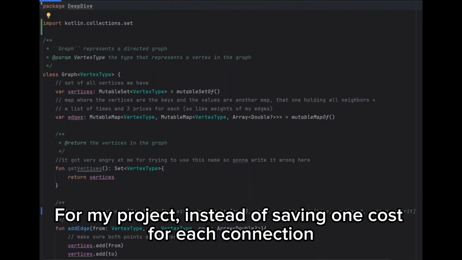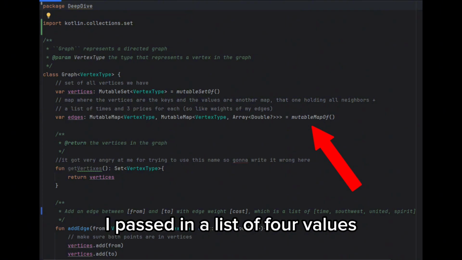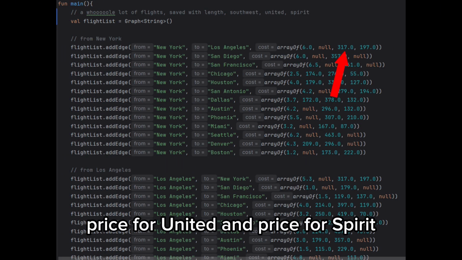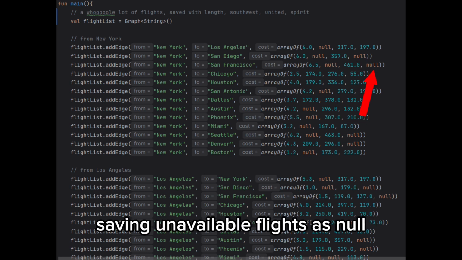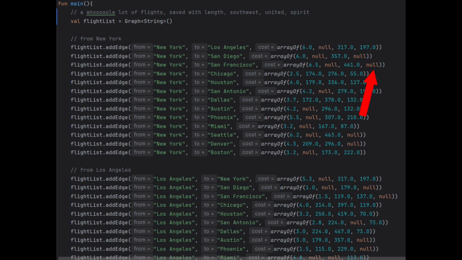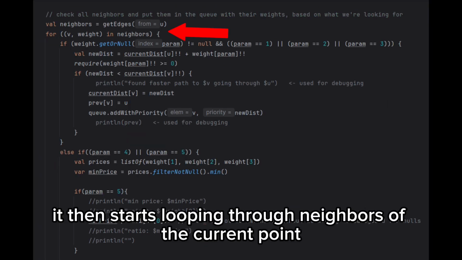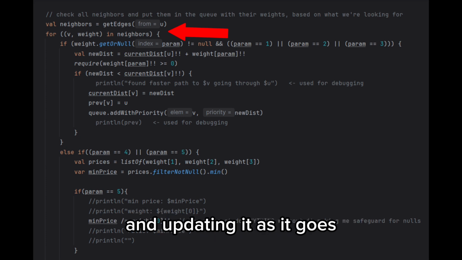For my project, instead of saving one cost for each connection, I passed in a list of 4 values: length of flight, price for Southwest, price for United, and price for Spirit, saving unavailable flights as null. Then, based on the preference entered, Southwest, United, Spirit, etc., the code would set a value, "parameter", from 1 to 5. It then starts looping through neighbors of the current point and updating it as it goes.